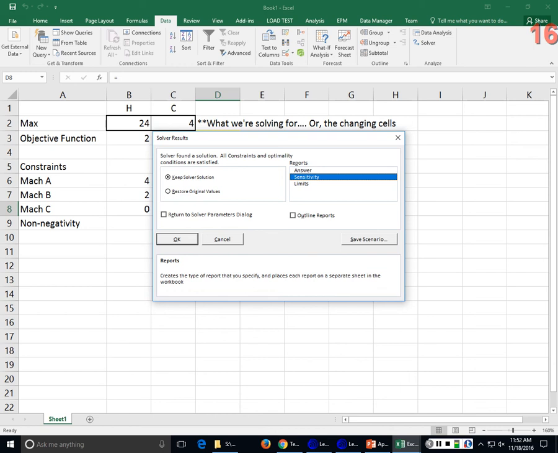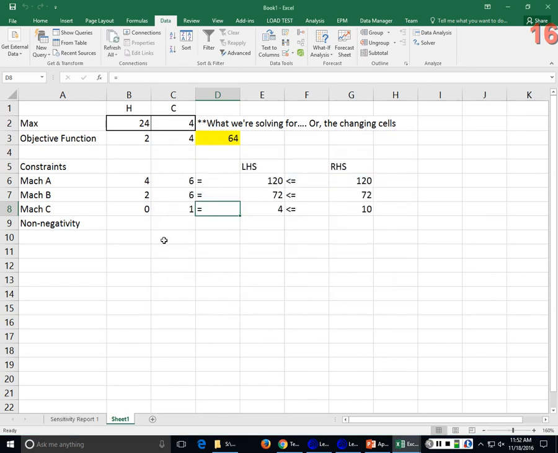So once you solve it, you have these options. Do you want to keep the Solver solution? Yeah. Do I want any reports? I want the sensitivity report, and when I click OK, it's going to create a sensitivity report over here on this other tab. So that's pretty straightforward: we're maximizing profit.